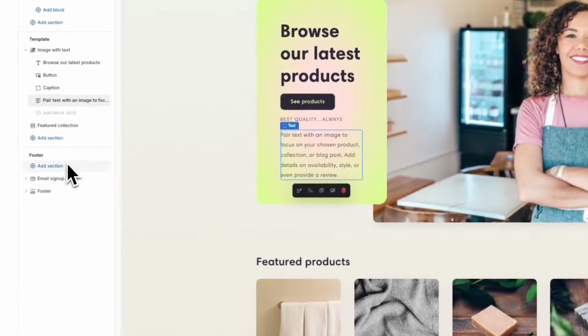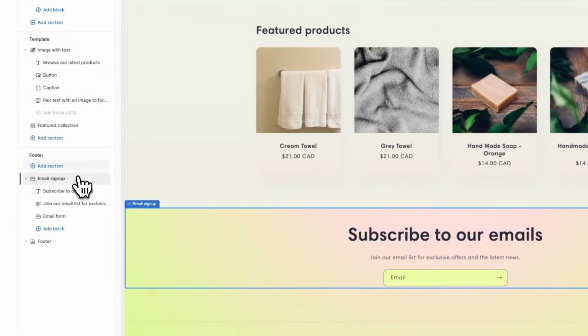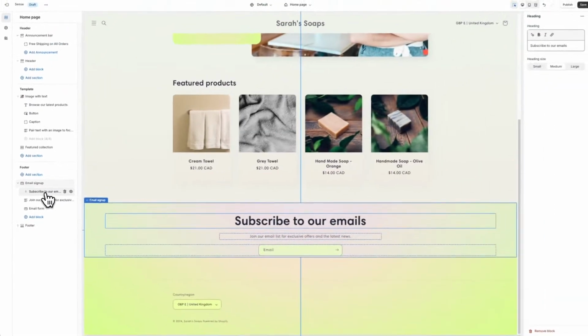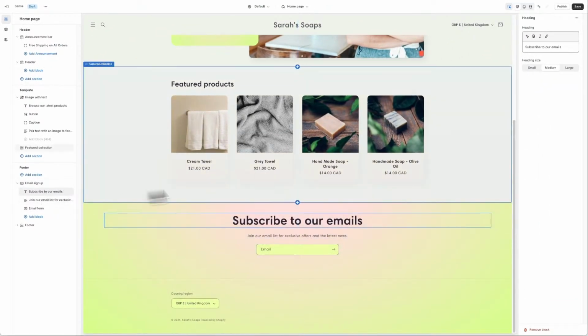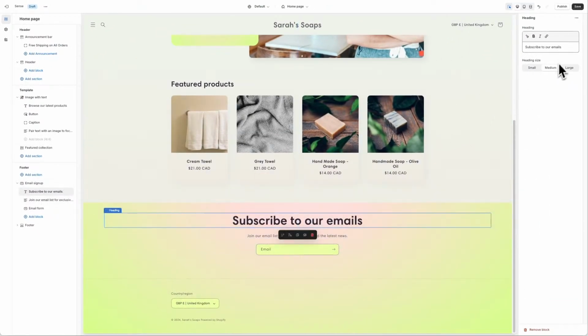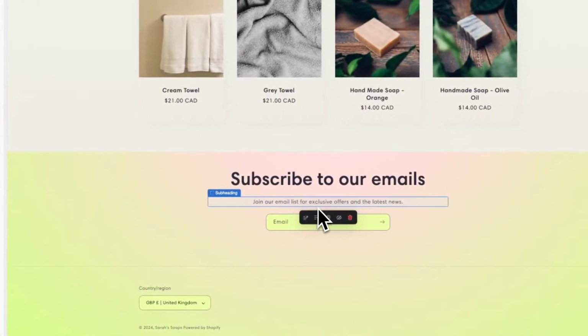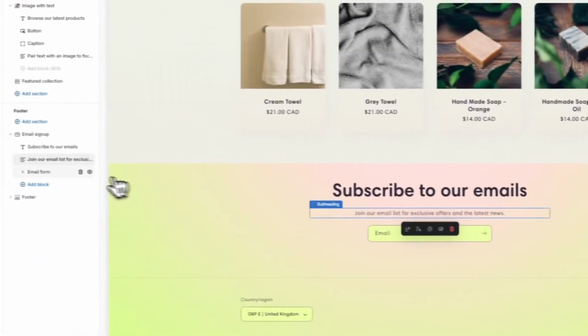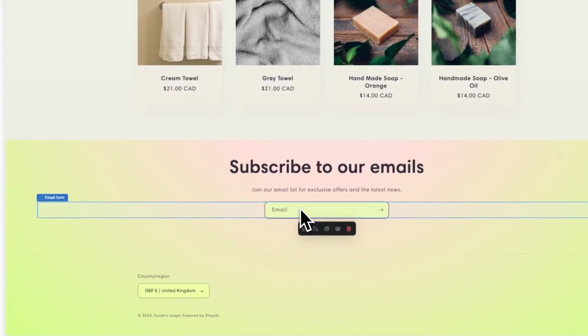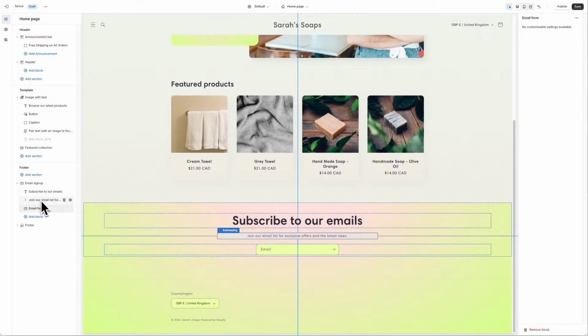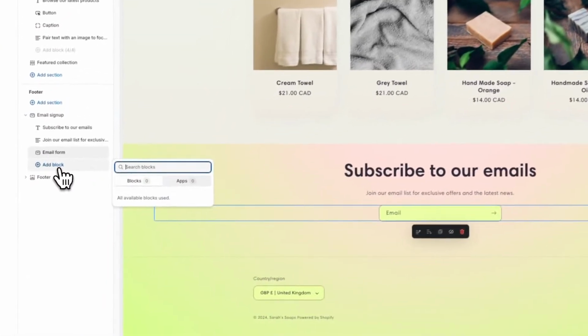And then finally we get to the footer, and then we can see here the email sign up. So we can change the text there if we'd like, subscribe to our emails. I won't risk that again, considering I wasn't very innovative with my last button attempt. So we could say subscribe to our emails, and then join our email list for exclusive offers. And then we have our little form where the email can be added. So this is kind of under the email sign up, we can add a block.